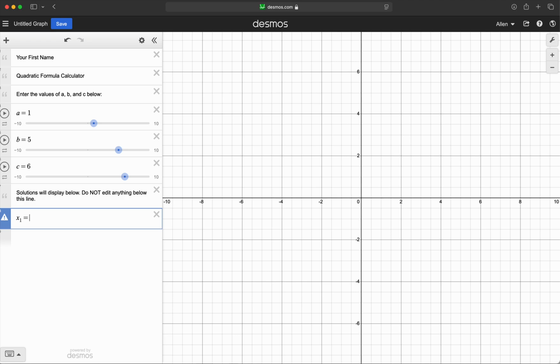Now, the formula is a fraction, so I like to start off by just making my fraction before I type in the numerator and the denominator. So I'm going to put b divided by. That sets up a little fraction for me, and then I can use my cursor to go up and type out the rest of the formula.